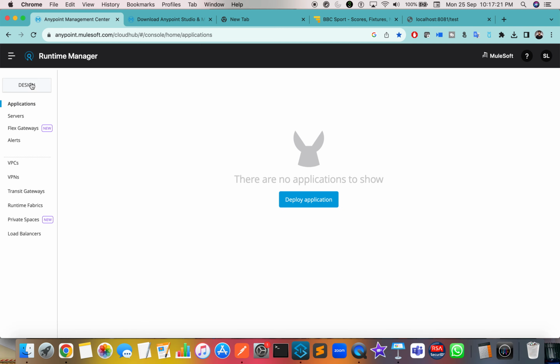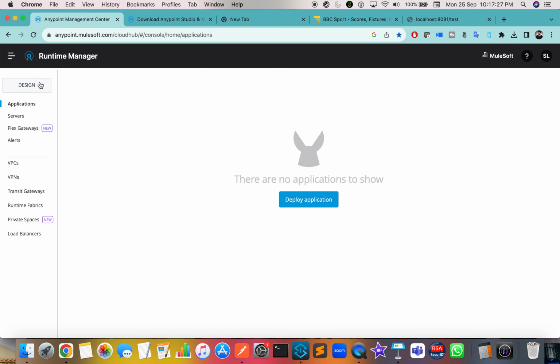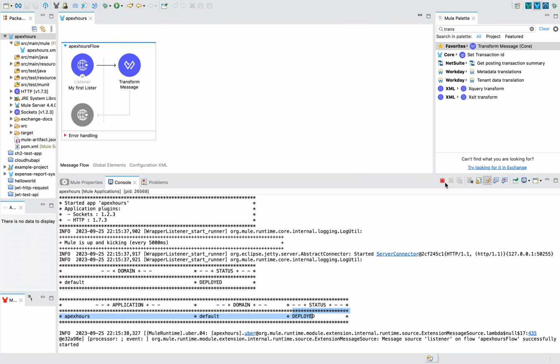If it is asking for any environment, please choose design environment. Okay, not sandbox. You can deploy in sandbox also, your wish, but for now I am using design. Click on deploy application, just do the same thing. Okay, but before doing this, one small thing we need to do is stop the application. You can right click, stop the project application.